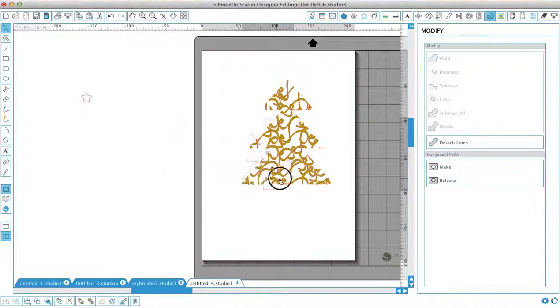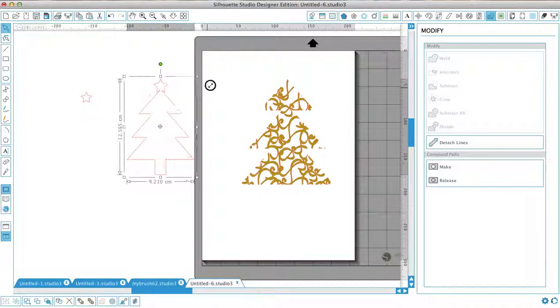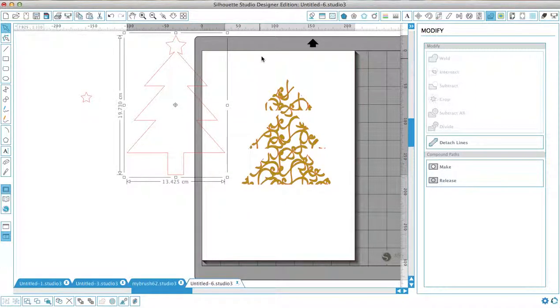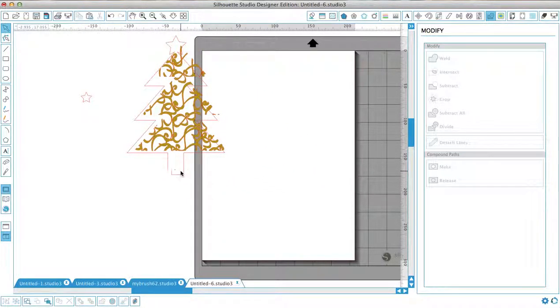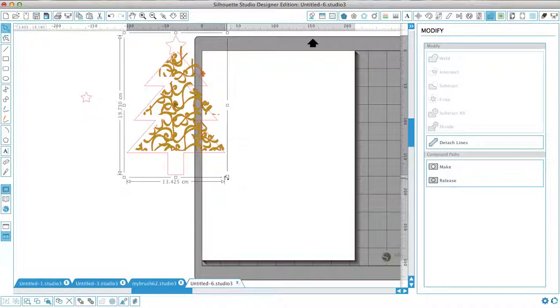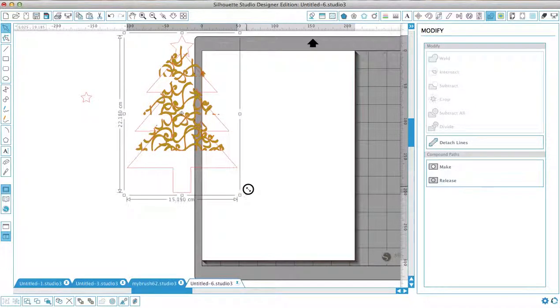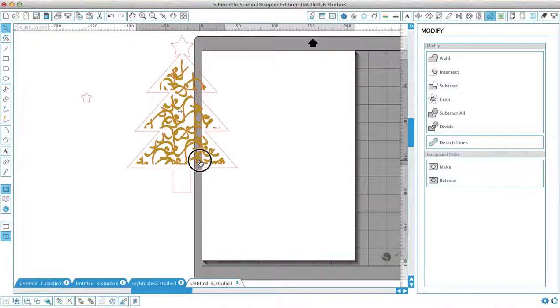Right, now you see at the moment the Christmas tree, it's too small, but all I'm gonna do is stretch that out. That's a bit more of a stretch, and I should get it to the size that I want it. There we go.